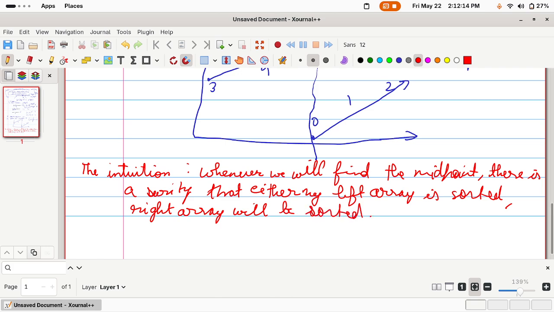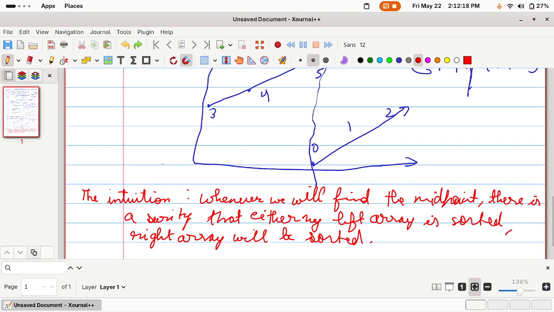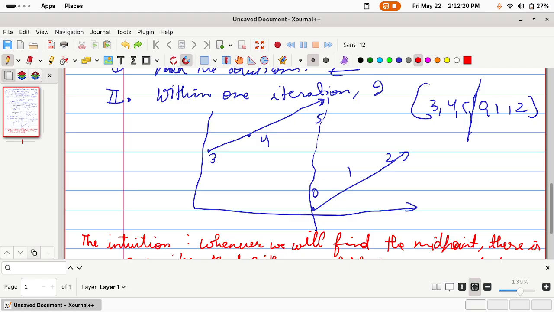How can I say so? Right, let's find the midpoint. 0 1 2 3 4 5. 0 plus 5 by 2, it will be 2. So this will be my left array, right? 3 4 5. So the left array is sorted. This will be my right array: 5 0 1 2. It's not sorted, right?